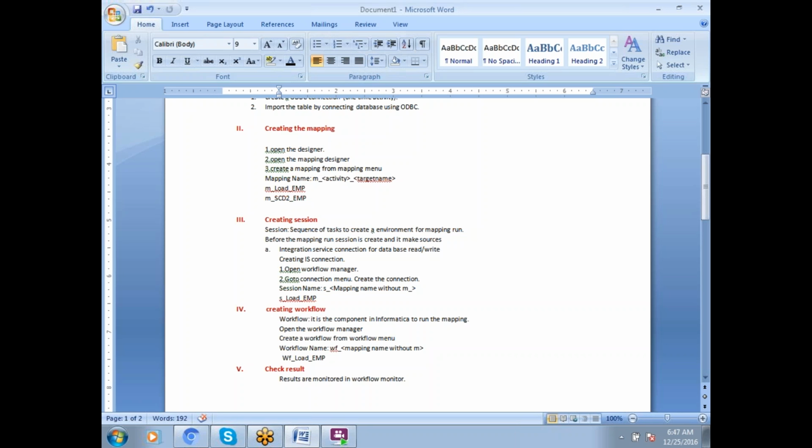Always take care when you work with a database. You need to do one-time activities. At the designer level, you create an ODBC connection. At the workflow level, you create an integration service connection. ODBC is the same for all team members, and the integration service connection is also the same for all. What is the difference between them? ODBC is a driver, used to grab the metadata. The integration service is responsible for doing the ETL activity.